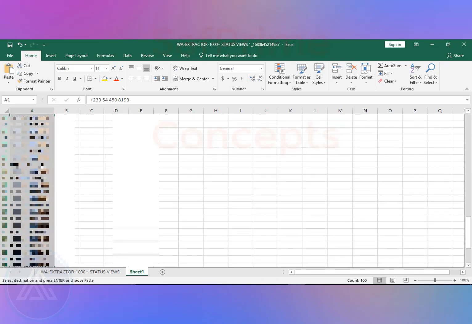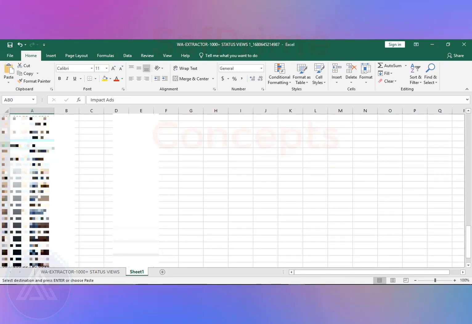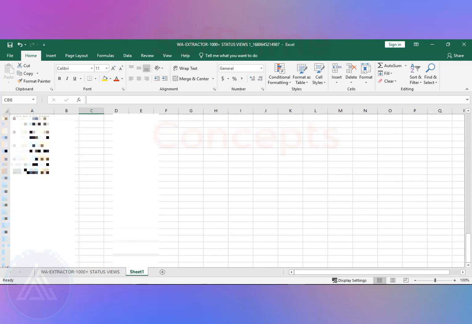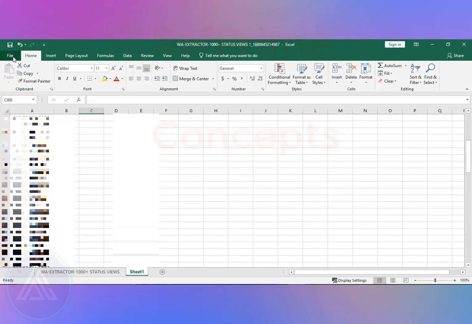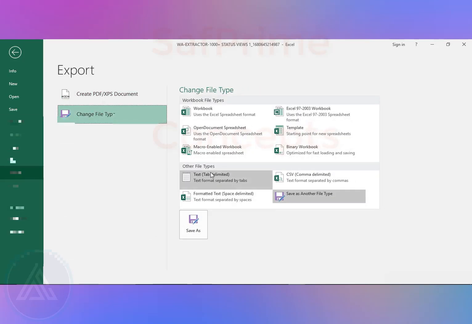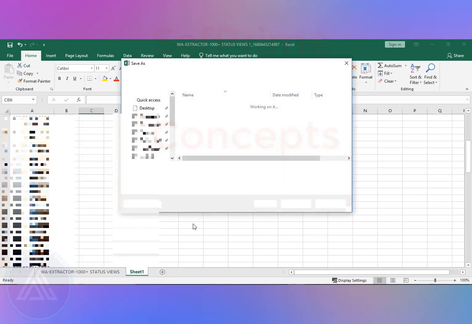Make sure that everything here is a number. You can see we have this one. Let's delete it. So now we have 99 contacts. Go to file, come to export, change file type. Now come to text. Then it will give you a pop-up.